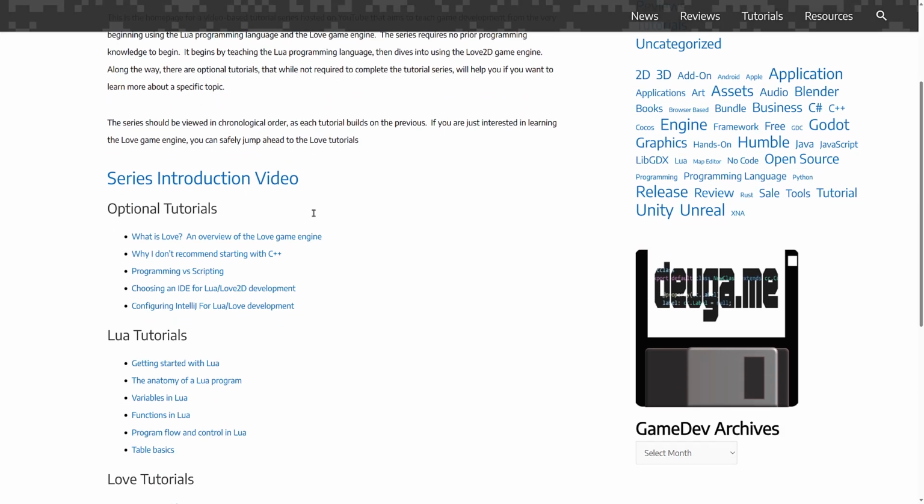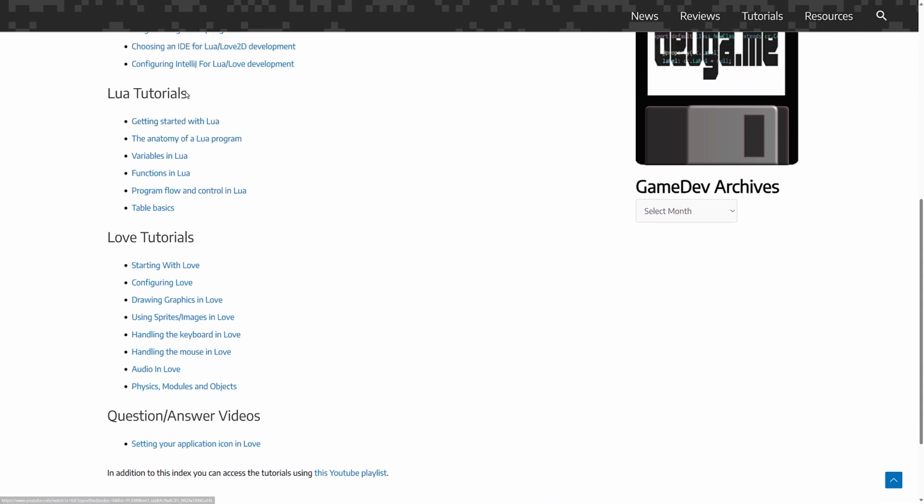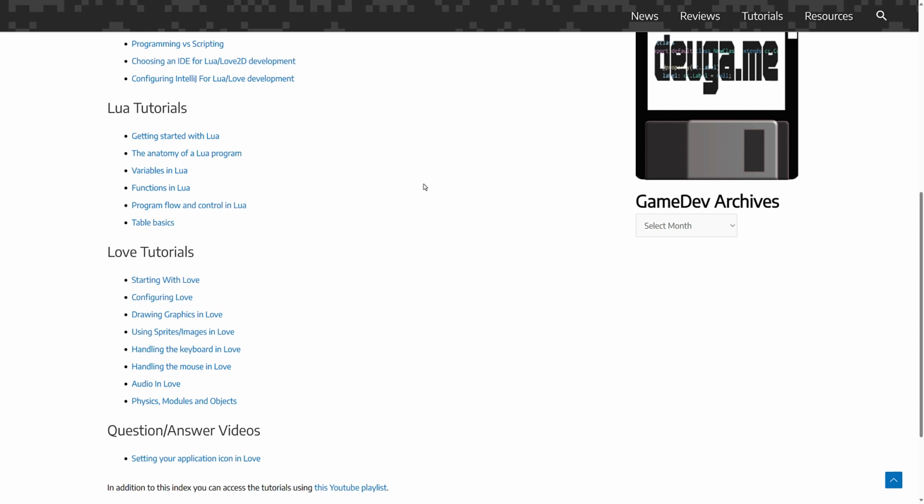And what you're going to find here is I've broken this up into a couple of different pieces. These are your optional stuff, things like setting up an IDE, and then some overview about what LÖVE is, and how to configure it. Then I did a series of Lua tutorials, so that'll teach you the programming language, so you can learn everything you need to know to get started with Lua. And then I did another series of LÖVE tutorials showing here, starting with LÖVE, configuring LÖVE, drawing graphics, using sprites and images, handling keyboard, handling the mouse, handling audio, physics, modules, and objects. And from there, you could basically make any kind of 2D game you wish.